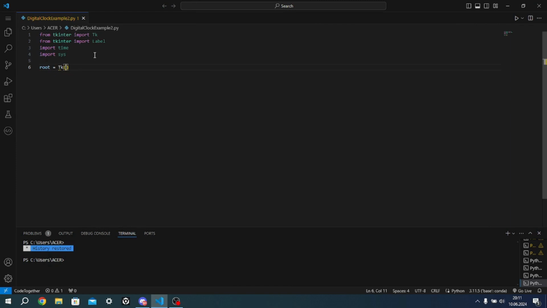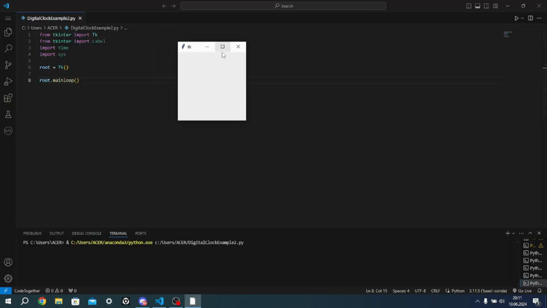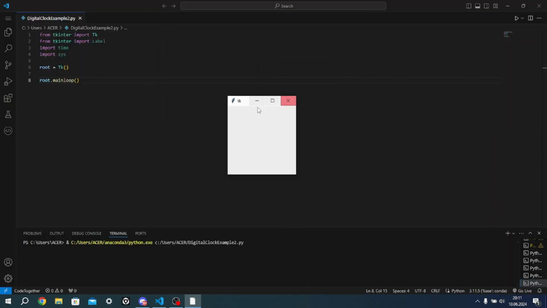Let's say root equals Tk. Root dot mainloop. Don't forget the brackets. Mainloop means it will continue to be a window forever unless you close it. Okay, so this is our window. That's what I meant by window. Also, as you may see, the title is tk.